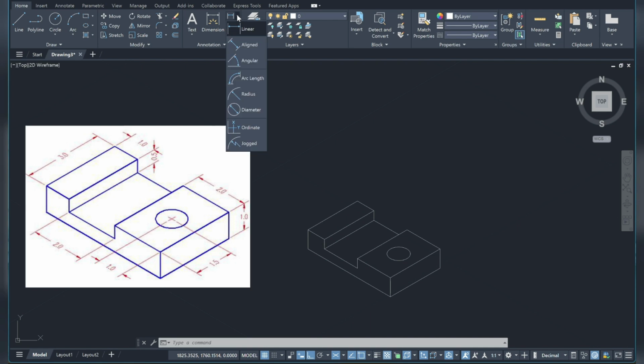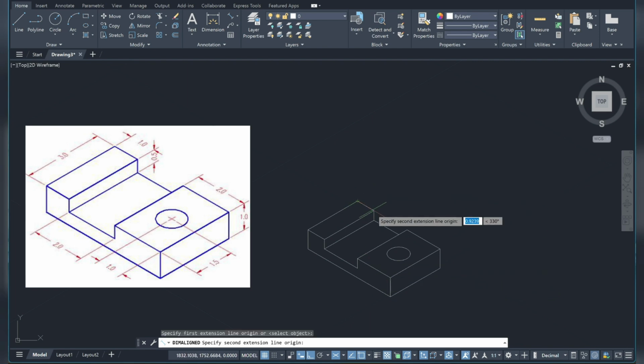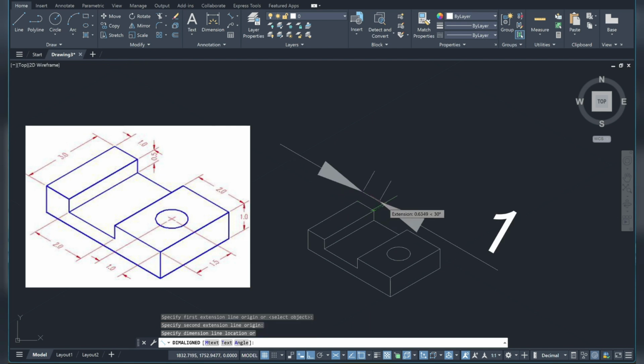So friends, the next step is dimensioning. I have put the link to the full dimensioning video in my description, so go through this link and see how the dimensioning is done.